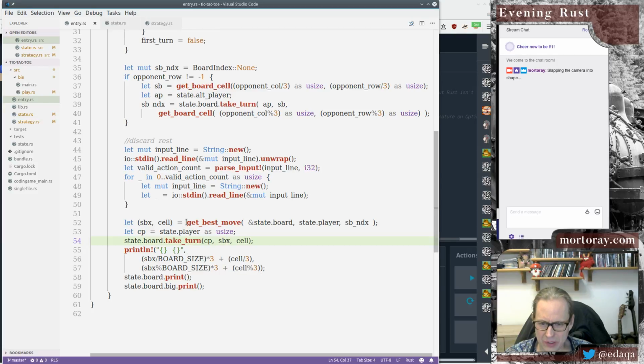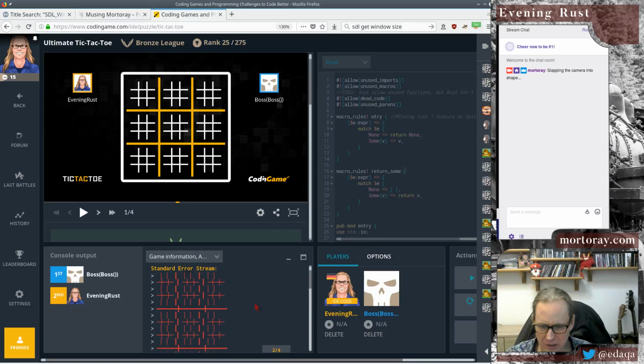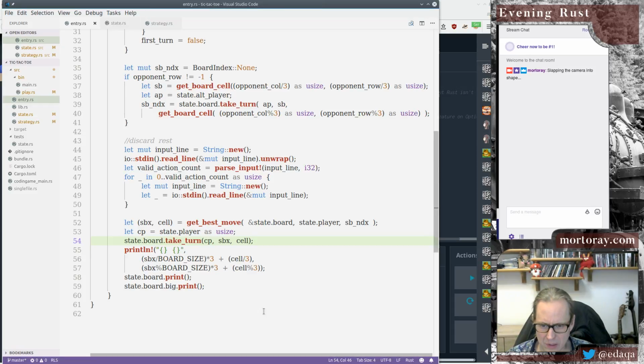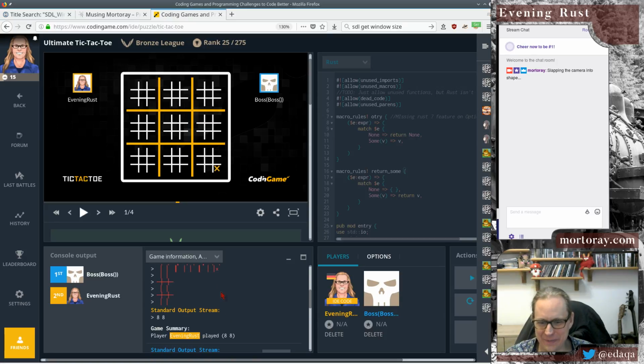Print that out. I take the turn. Well, no, I do track the best move. And then I print out the board. It's right here. The board is X. That's correct. Who knows why I took that one at random.